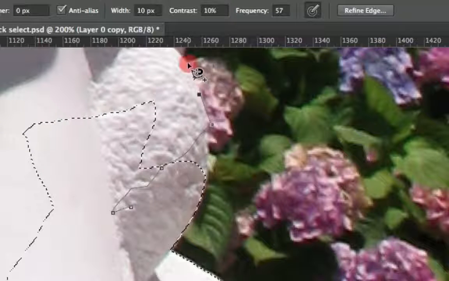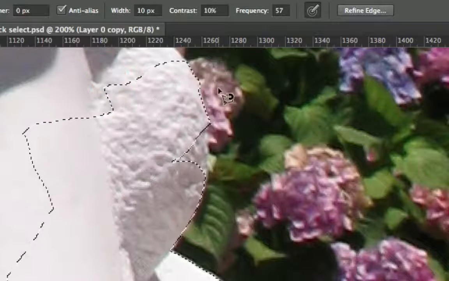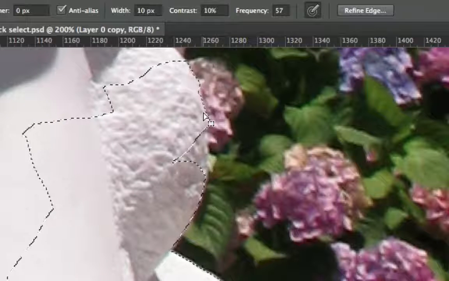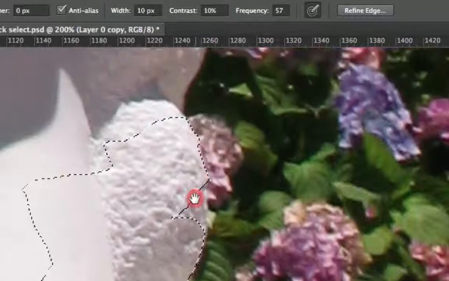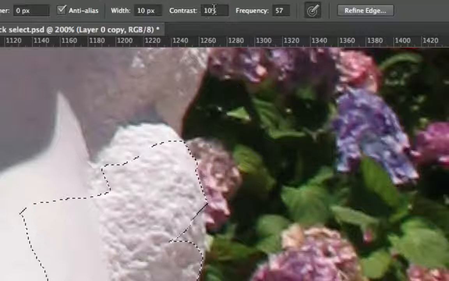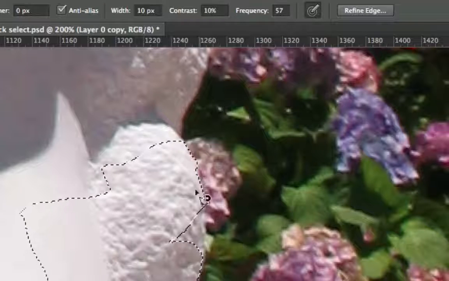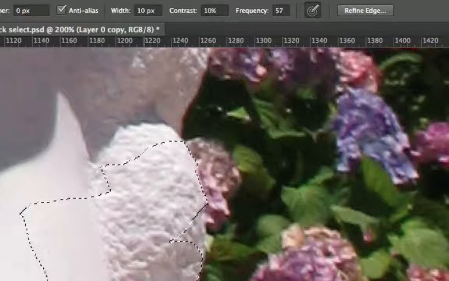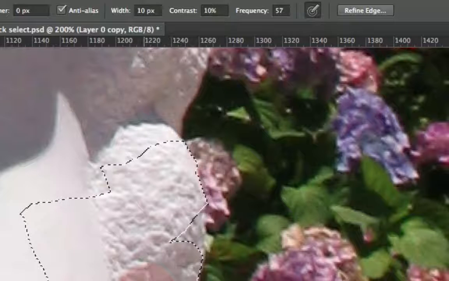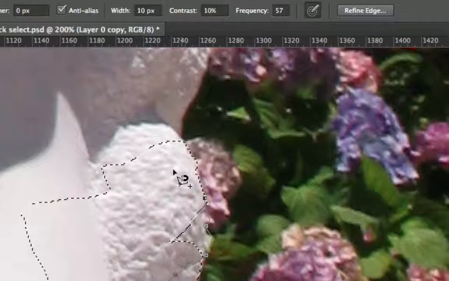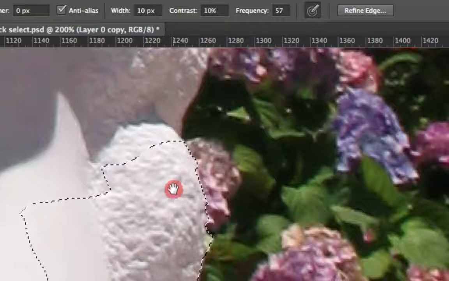My computer's lagging a little bit right now. If this is 10 pixels away from the border, it'll still find that border. How much of a contrast do you need between the light and the dark? This is at 10%. That's pretty standard. And then frequency, how often do you want it to set it to a point? And when I say set to a point, that's just saying how many pixels do you want between every actual point that's set. You can always set a point manually by double clicking while using the magnetic lasso tool.